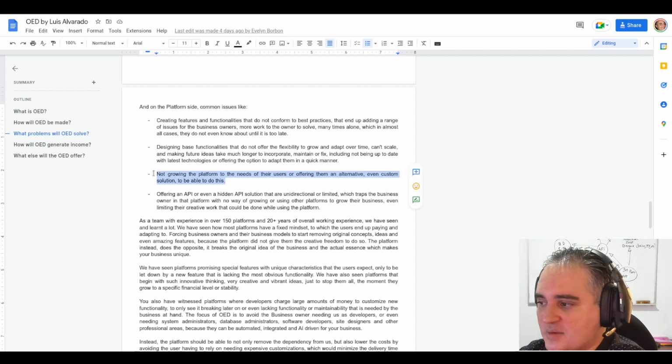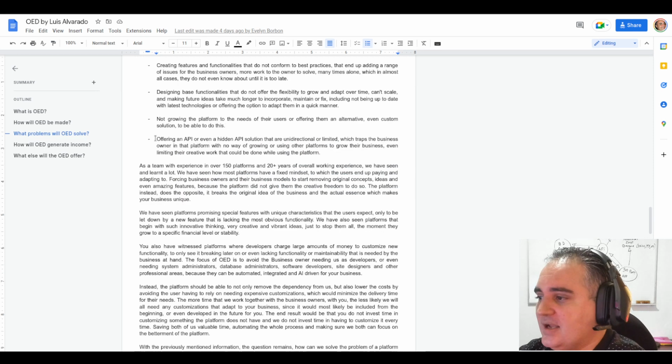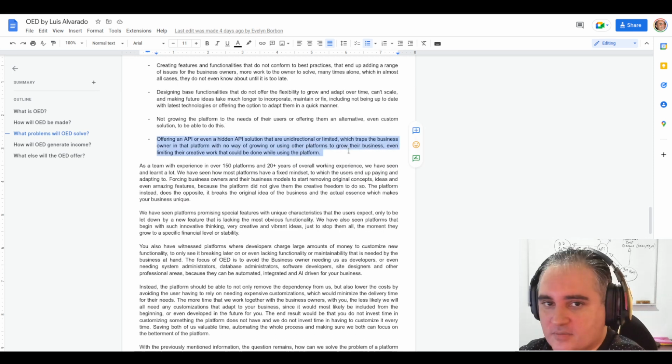So there's a lot of platforms that do not offer you an option to customize the site, or the business site, I mean, or don't even offer you an API. Or when they do offer you an API, the API is very, very limited.